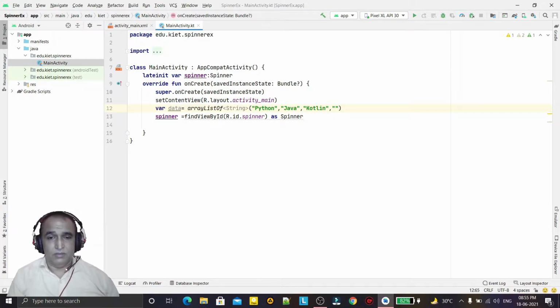You can say Node.js. We can say Flutter. Like this, we can give any. This is array of list data.